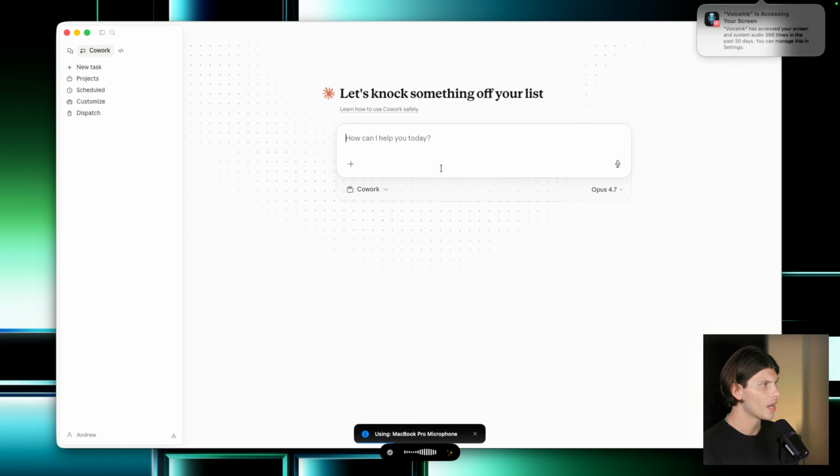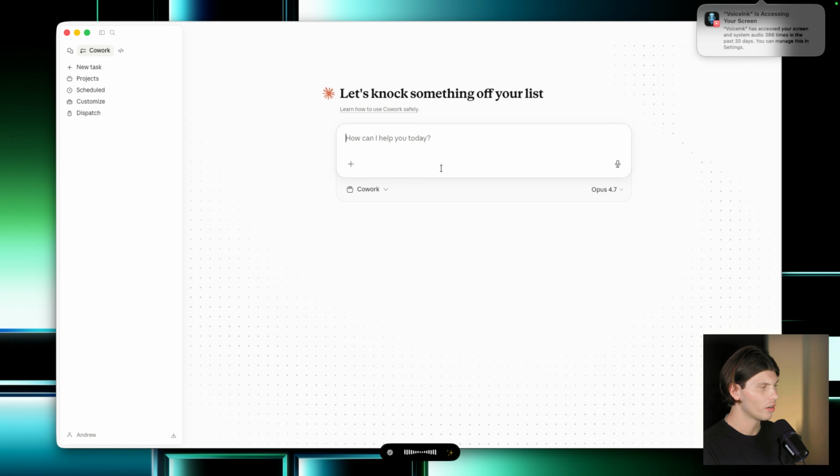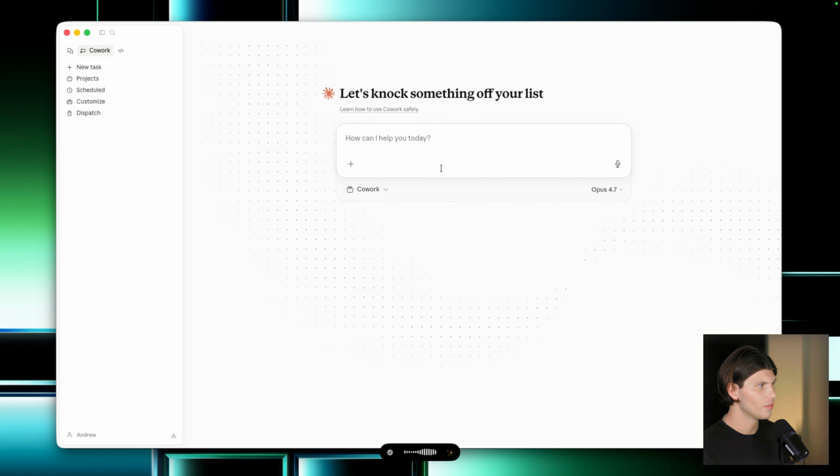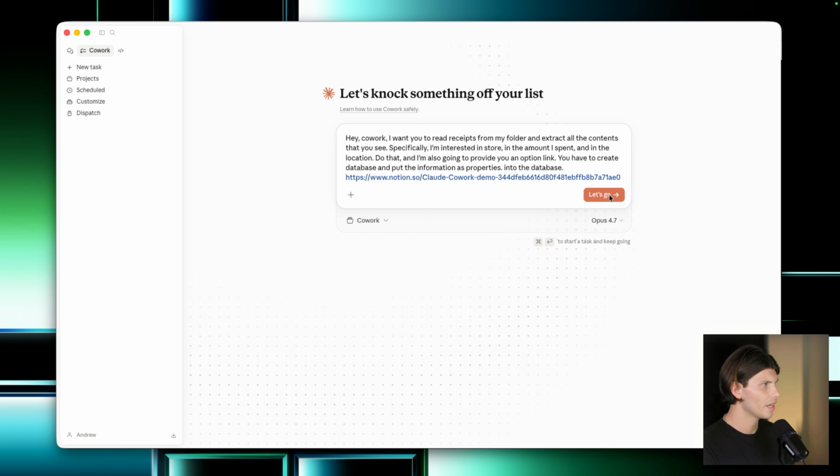Hey Cowork, I want you to read receipts from my folder and extract all the content that you see. Specifically, I'm interested in the store, the amount I spent, and the location. Do that, and I'm also going to provide you a Notion link. You have to create a database and put the information as properties into that database. Here's the Notion link, and let's go.